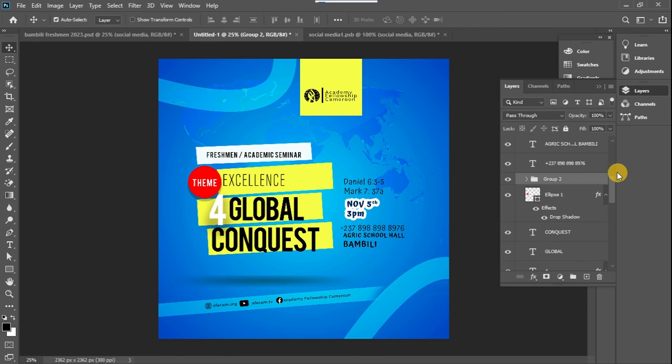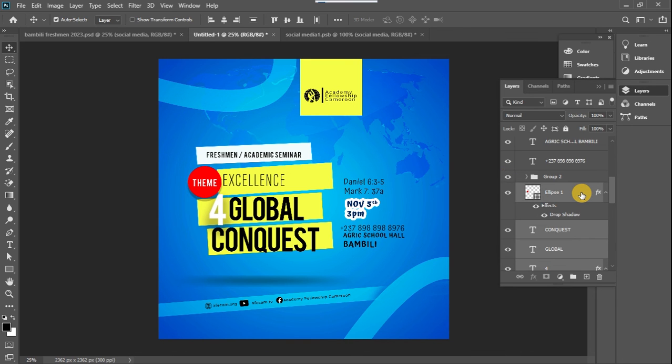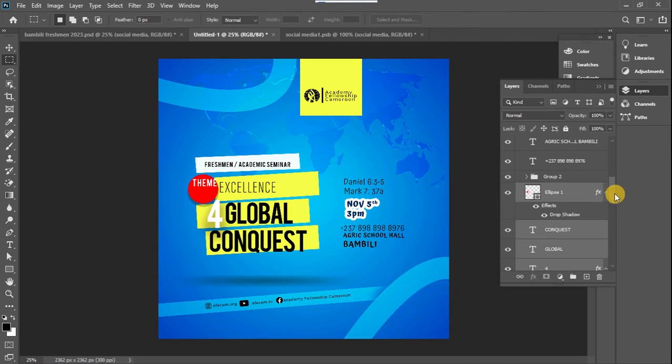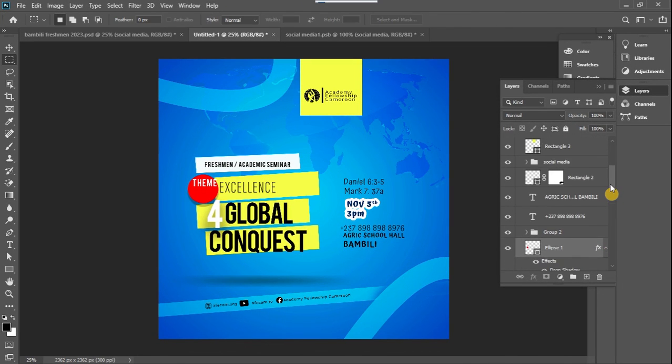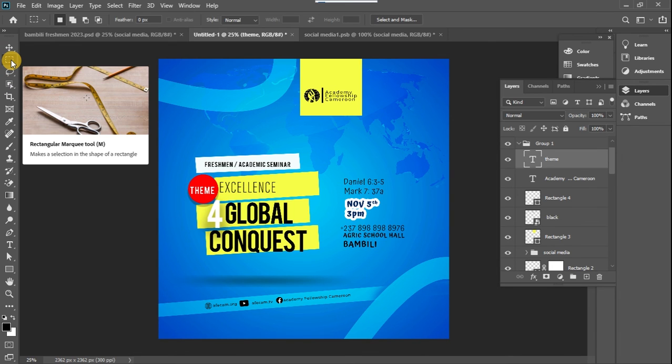And one more thing I want to do now is to select all of these layers, Ctrl T. I'll reduce the size a little like that. That's just to balance up everything. Now locate the theme, which is that, and I'll bring it down like that. So that's how I achieved this.